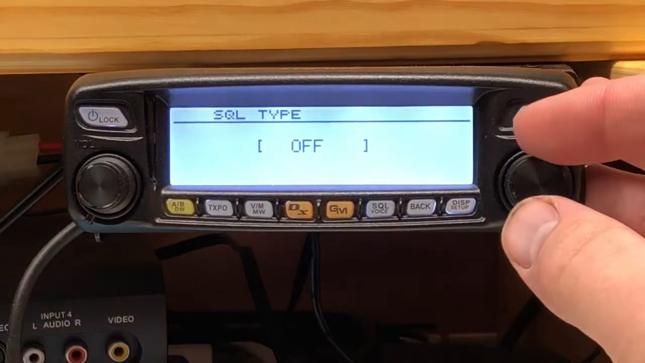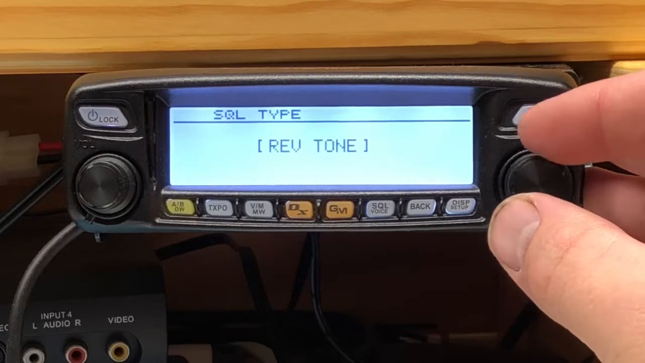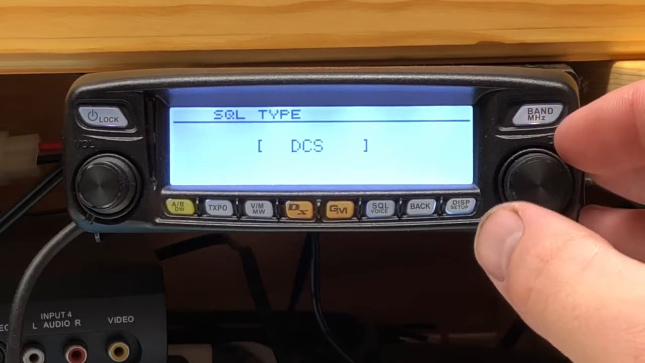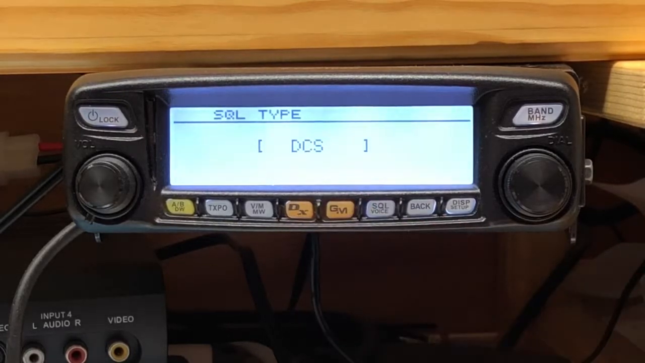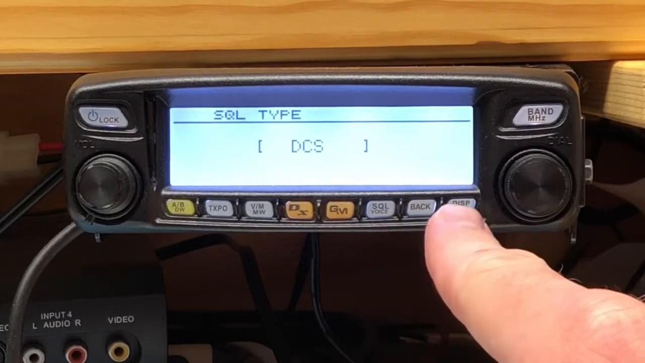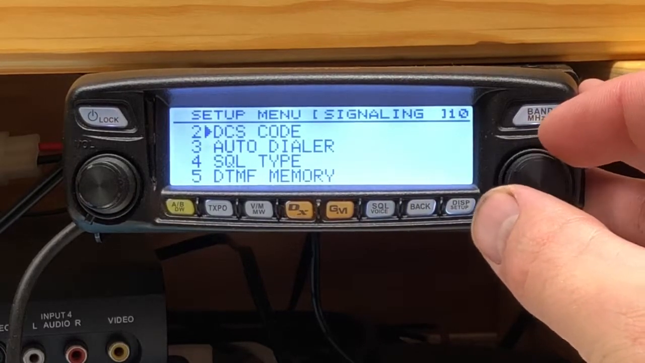In this area, if you are using a repeater that requires a tone or DCS, this is the menu, the first step of the process for either way. This repeater is using a DCS. At this point, you just hit back, and we're going to do the second out of 2 steps.